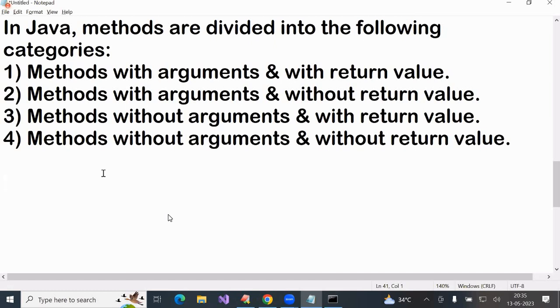In Java, methods are divided into the following categories. First category, with argument and with return value. Second category, with argument without return value. Third category, without argument with return value. Fourth category, without arguments and without return value. I'll explain. First category.